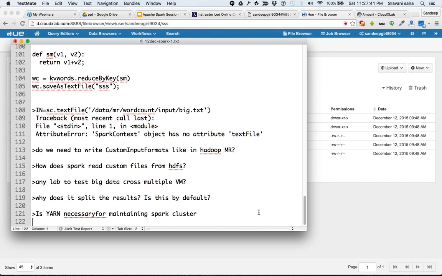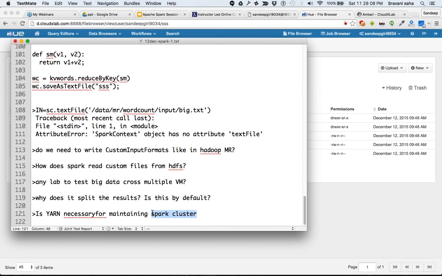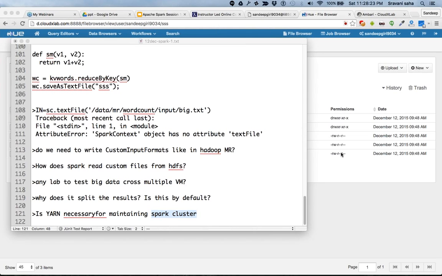Rahul is asking, is a YARN cluster necessary for maintaining a Spark cluster? If you have any other cluster manager such as Mesos or Amazon EC2, it's completely okay. But if you have YARN, then use YARN for running Spark. Or in case you don't have YARN, you can still just download Spark and start working with it. It'll run in standalone mode and run happily.